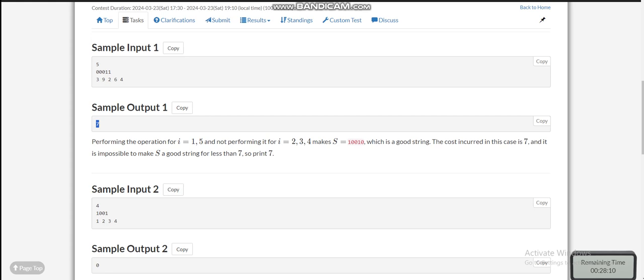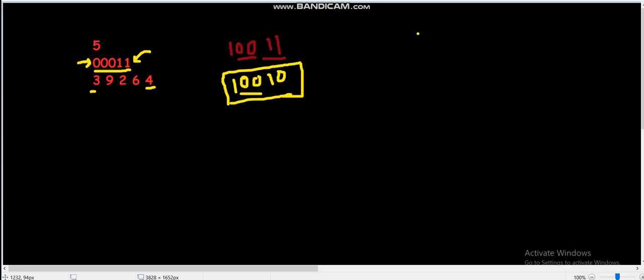Now you can check the second example also. This is a good string. 1001 is a good string because there is exactly one occurrence where two consecutive characters are matching. Now let's say you have taken 0 1. This is not a good string. You have to make this either 1 1 or 0 0.